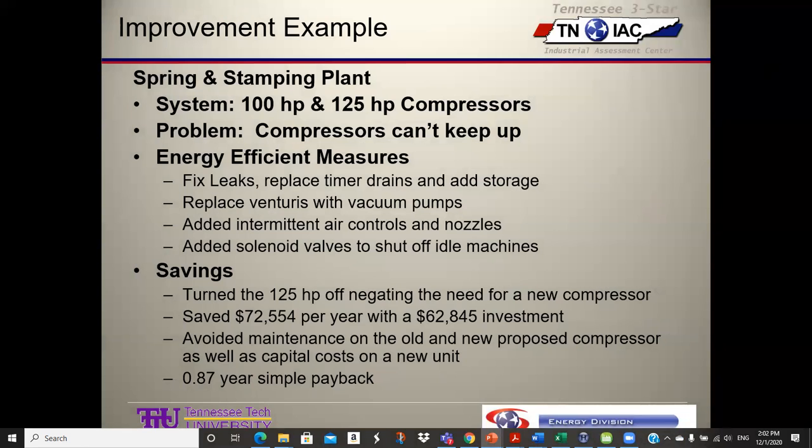Here's a couple of examples of some studies that were done a long time ago, just to show you some of the stuff that gets found. We have a spring and stamping plant. The system has 2 compressors, 100 and 125 horsepower. The problem the plant was having is the compressors couldn't make enough air. So they were anticipating buying another compressor, which is probably a $35,000 to $50,000 proposition, depending on which one you buy, maybe more if it's a variable speed machine.